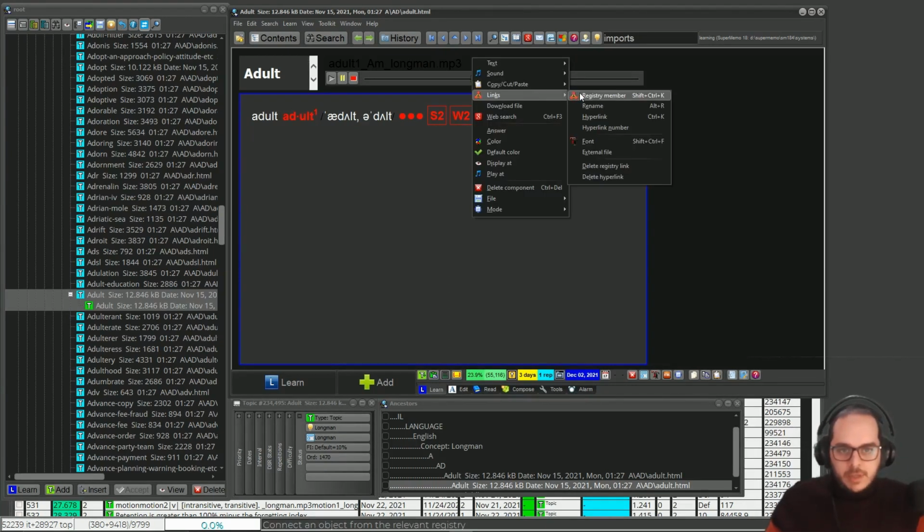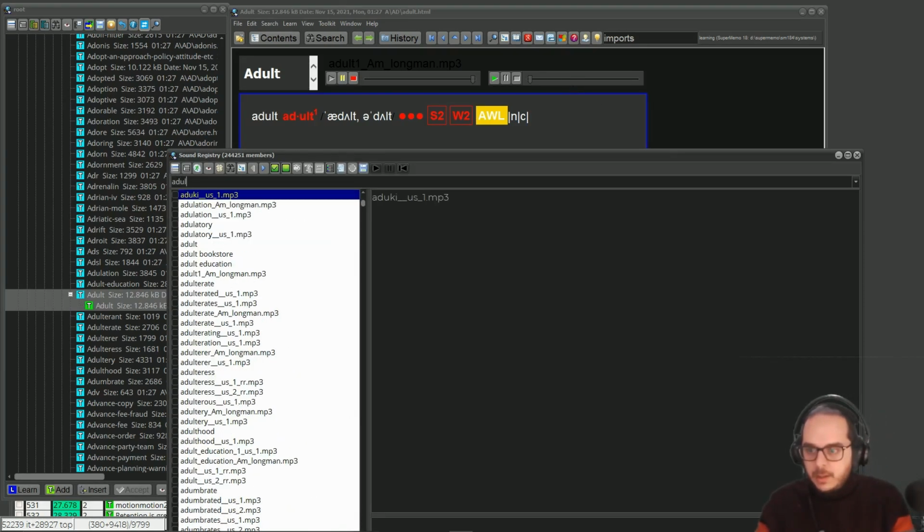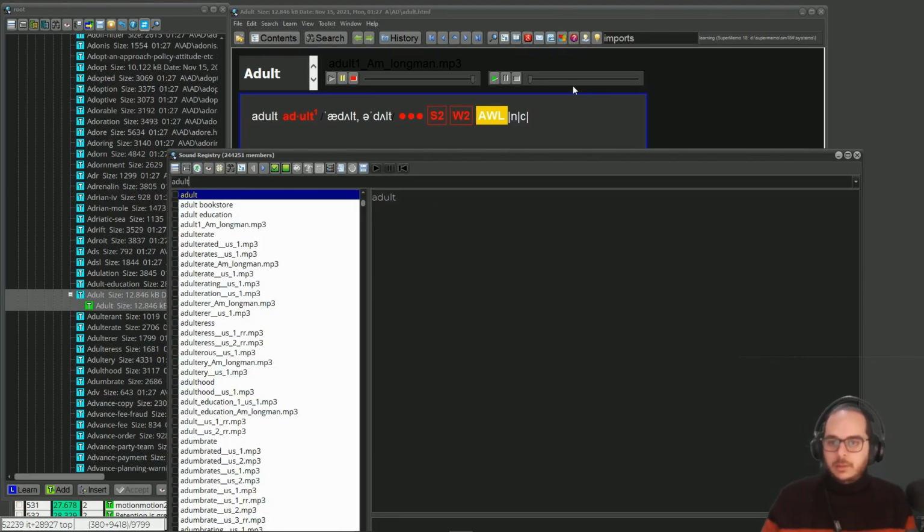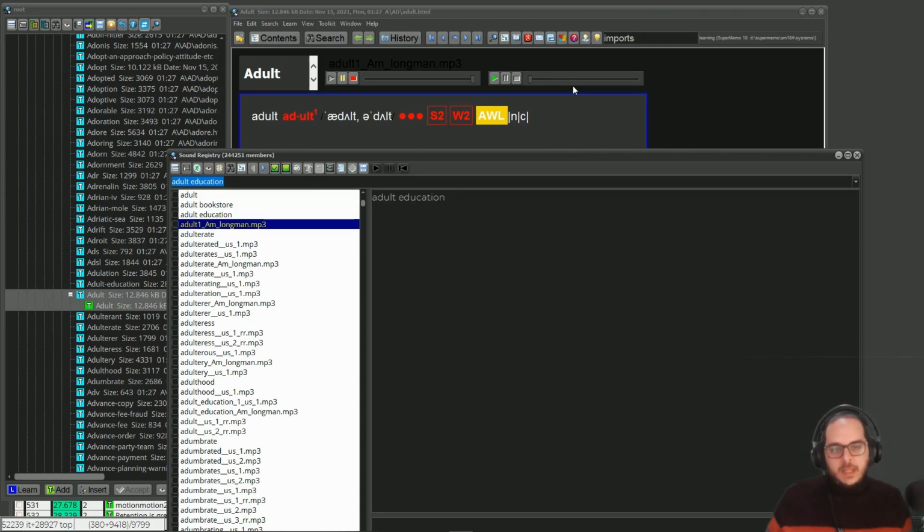So links, registry member, and adult. This is from the built-in English collection. So it seems that in the Oxford Dictionary, it's not there. Yes, it is. It is here. Adult. Why is it so far away? It is because it has two underscores, not one.